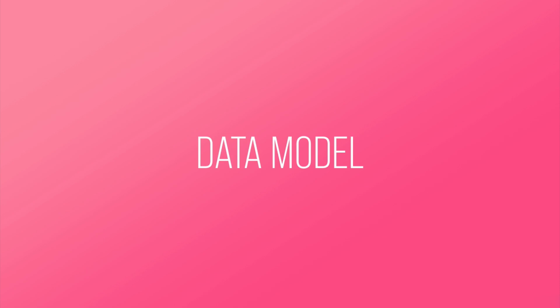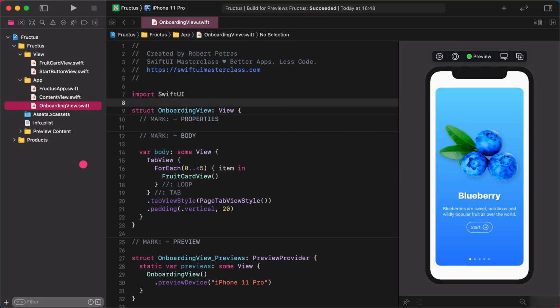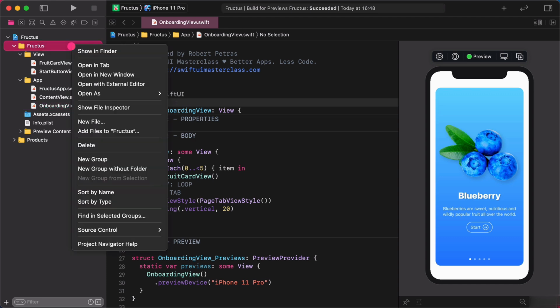Alright, without further ado, let's launch Xcode and start coding, shall we? Our first task is to create a data model for all of the fruits. This data model is basically a blueprint that describes all kinds of information about the type of the properties that need to be represented. Having said that, right-click or control-click on the main project name in the project navigator.